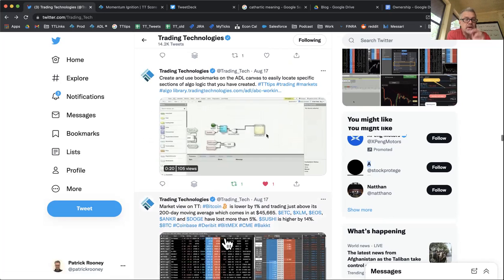Next tweet was create and use bookmarks in the ADL canvas to easily locate specific sections of the algo logic that you had created. So when you have a very large, elaborate algo, it's going to take up a lot of screen space. And you kind of see in the video example I show here that this algo goes kind of all over the place. It's big, takes up a lot of space. It rolls off the screen.